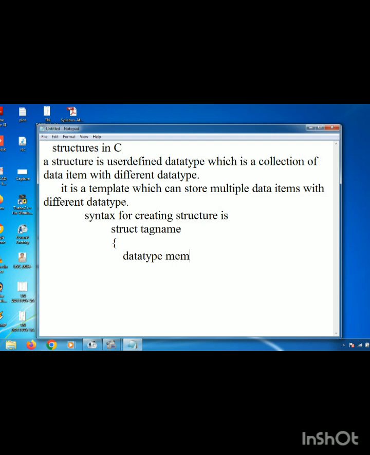Inside the curly braces we have to give the data items which should be added to the structure. First we have to specify the data type and then the variable. Member one is a variable. The variables which are defined in between the curly braces of a structure template are said to be members of the structure. We can specify any number of members inside the structure template. This is the definition of structure.